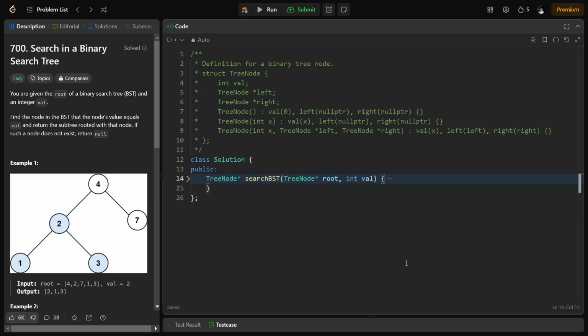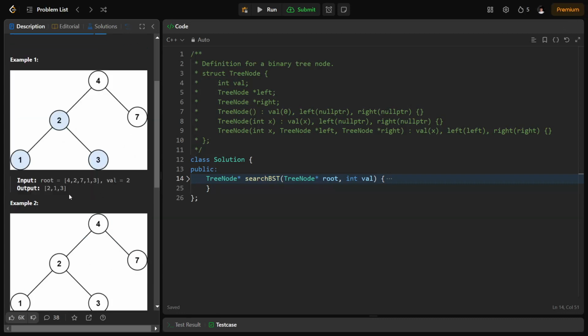So you are given the root of a binary search tree and an integer val. Find the node in the BST whose value equals val, and return the subtree rooted with that node. If such a node does not exist, return null. So basically you are given a binary search tree and a value, and you need to find if that exists in your tree or not.